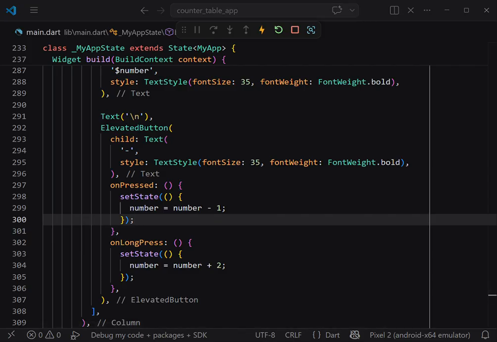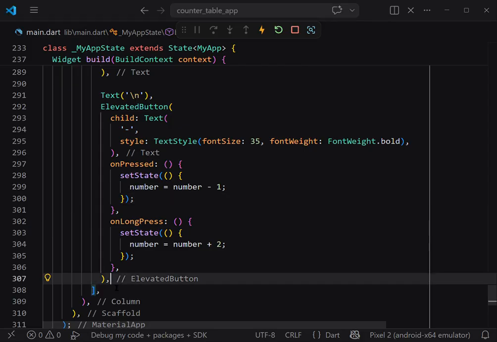As you can see, the minus button comes. Plus and minus are working, reset is also working. We are making our counter app, but not a counter table app. Now we have made 50% of the code. Let's make the rest.